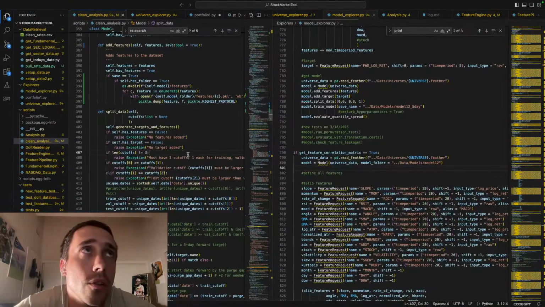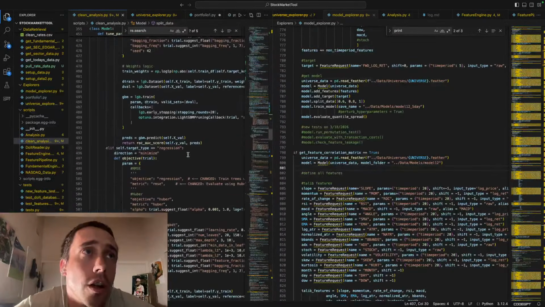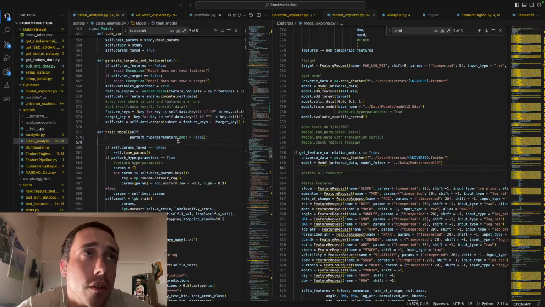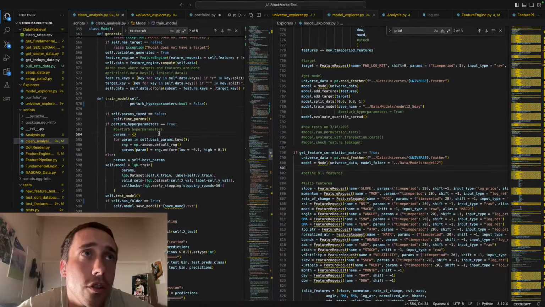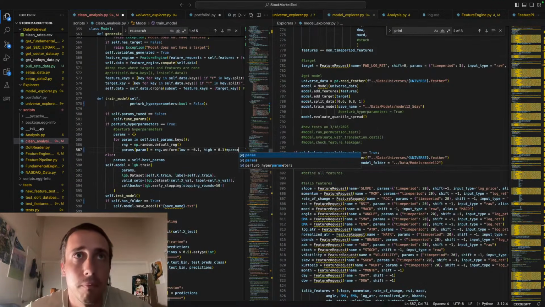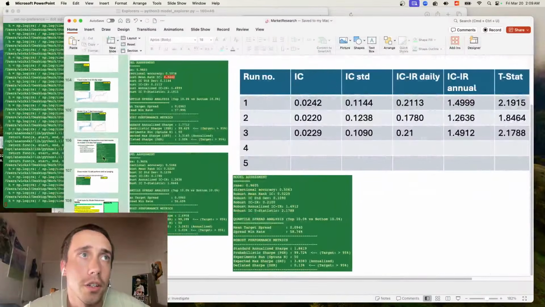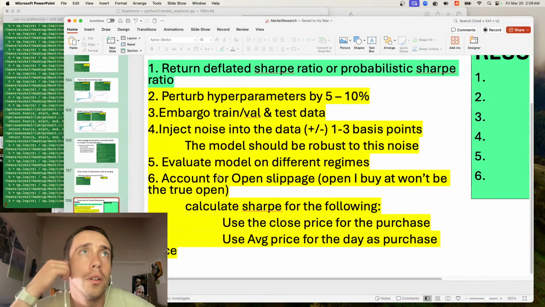Alright, so back to perturb hyperparameters. Defaults to false, so it's that times param. Okay, so that's one thing I want to do.